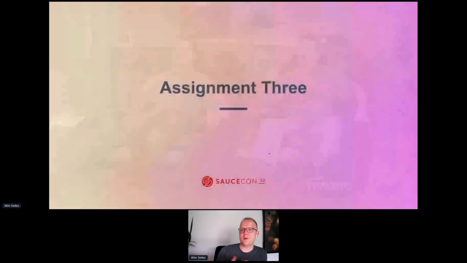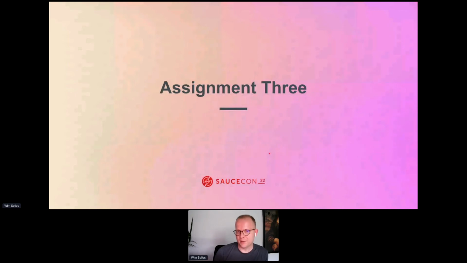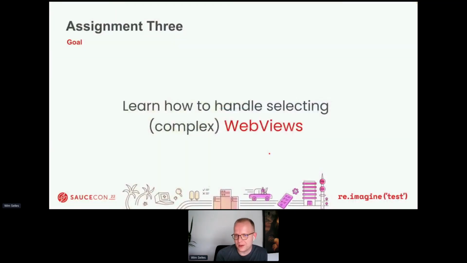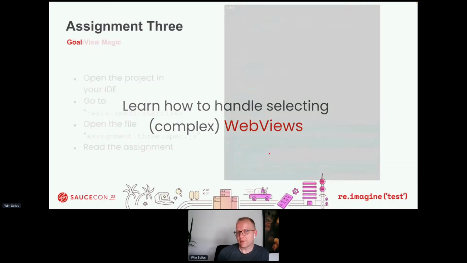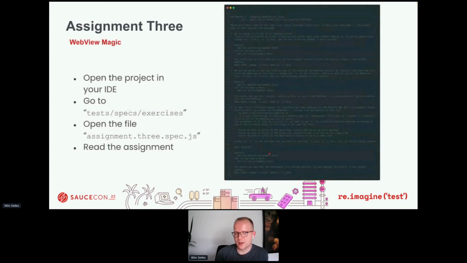What we're going to do now in assignment 3 is the following. We're going to learn how to handle selecting complex web views. I'm not going to bother you with writing a complex script. I already wrote the helpers for you. So if you were already able to run the test cases before, you should be able to also run the test cases explained in assignment 3. You don't need to do a lot of extra things. You also don't need to walk through all of the steps.